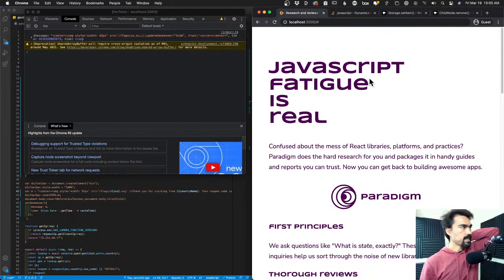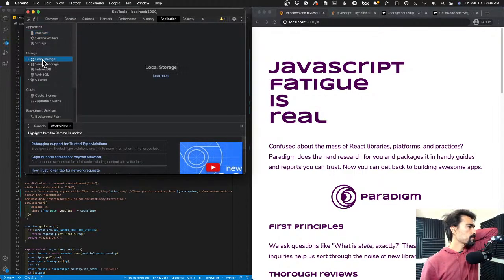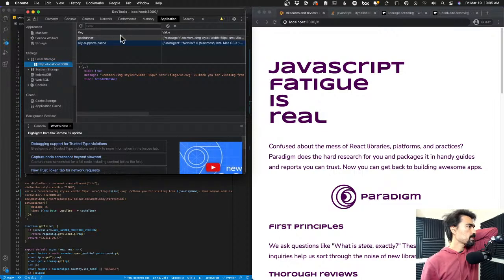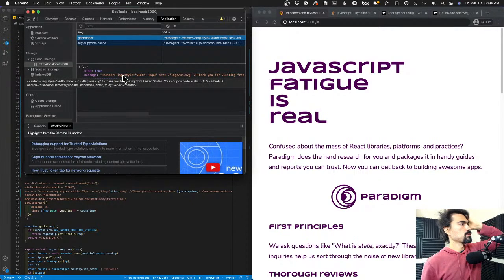Oh wait, the application tab shows the local storage? Oh, there it is. And can I modify it from here? Yes, delete. Oh, that's nice. I don't have to print it every time. Oh, and it even parses it as JSON, it looks like. Ooh, that's cool. Nice.